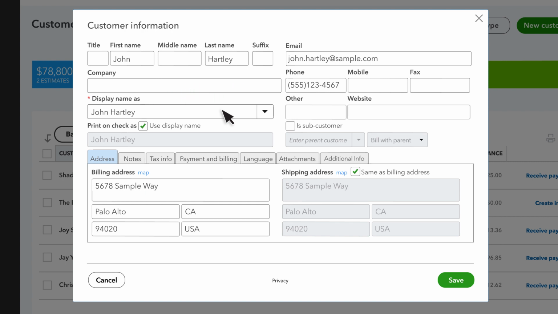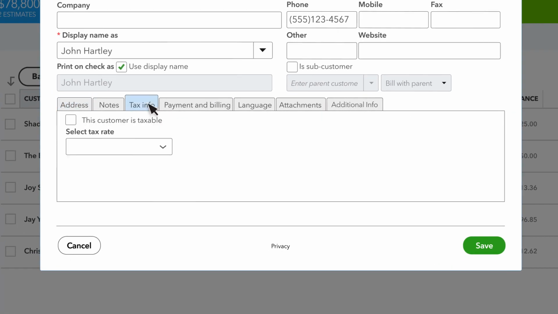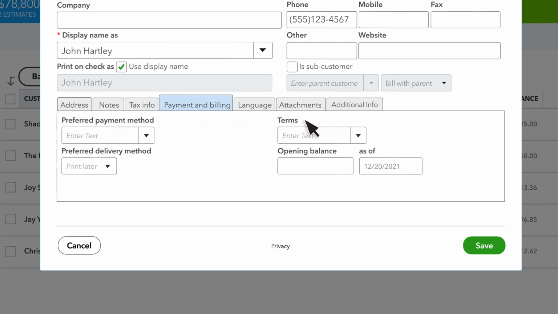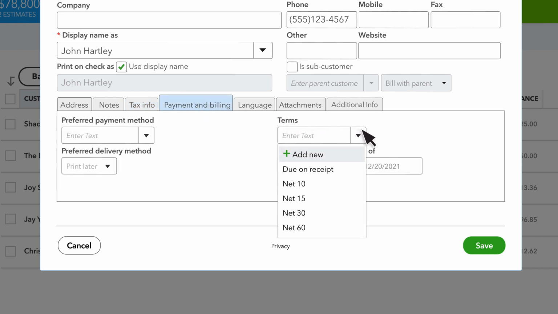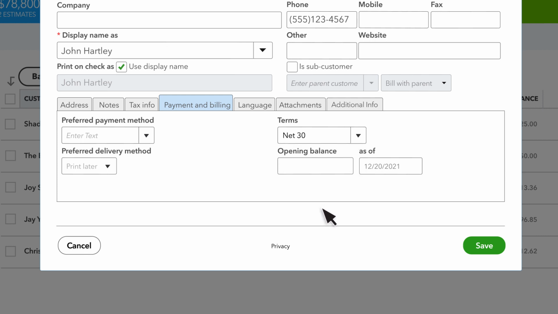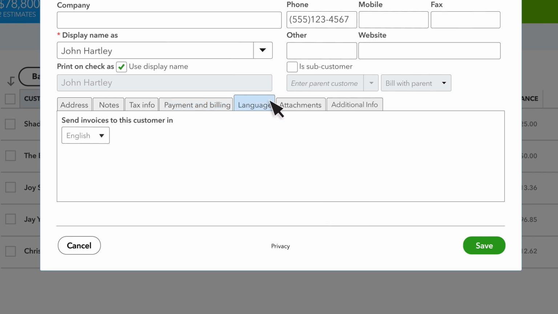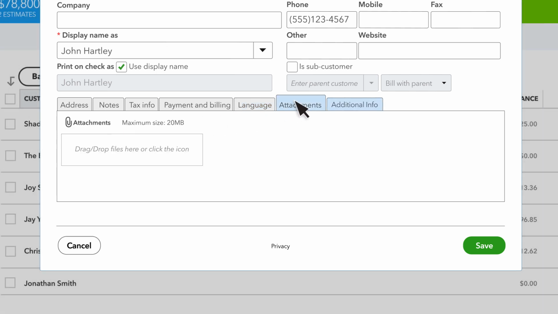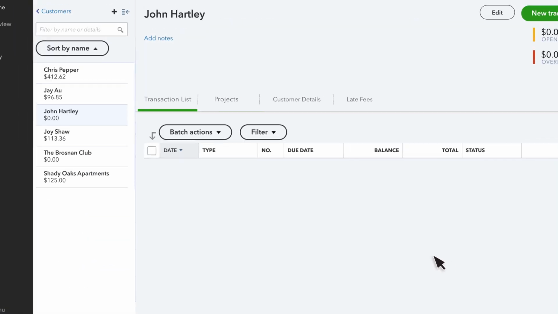Now that we've covered the basics, let's look at what else you can do. Tax Info allows you to enter exemption details if the customer is exempt from sales tax. Under Payment and Billing, you can assign custom terms for the customer. This tells your customer how many days they have to pay you when you send them an invoice. If you don't change it here, they will get your default payment terms. You can select the language of the invoice for your customer and add an attachment. Once you finish entering in your customer's information, select Save.